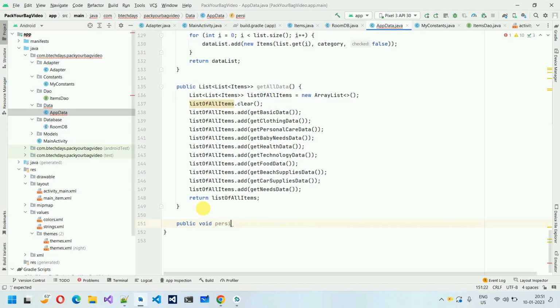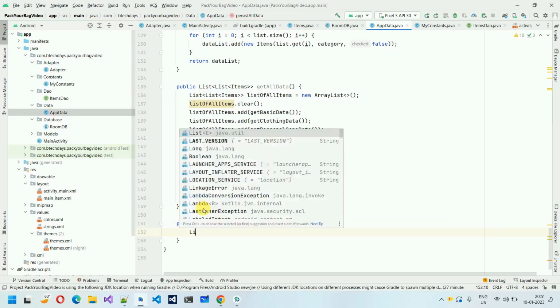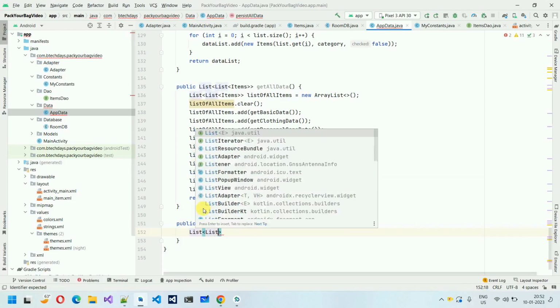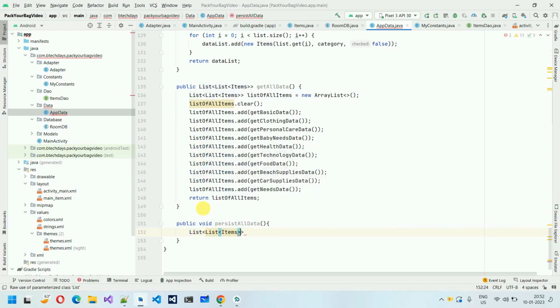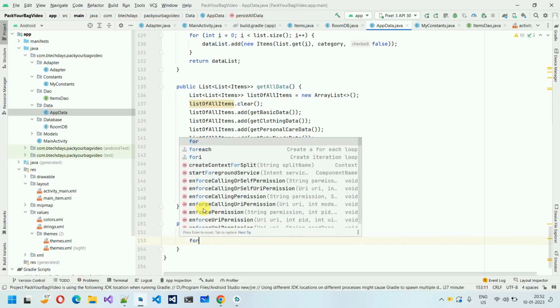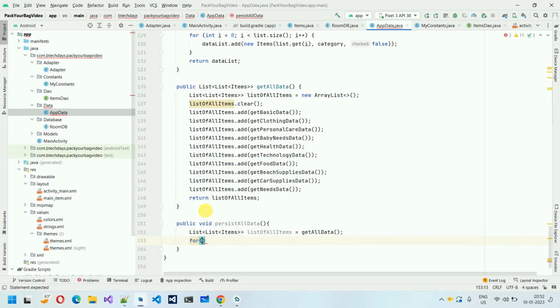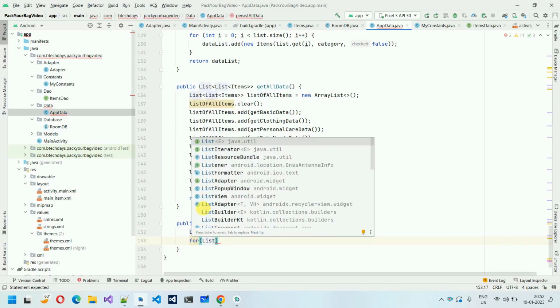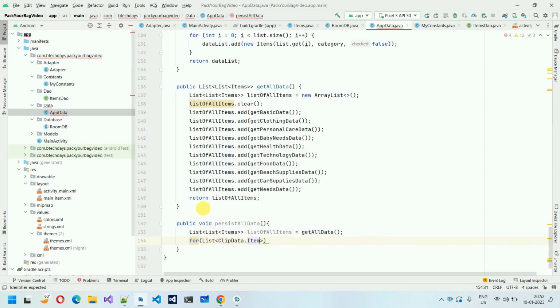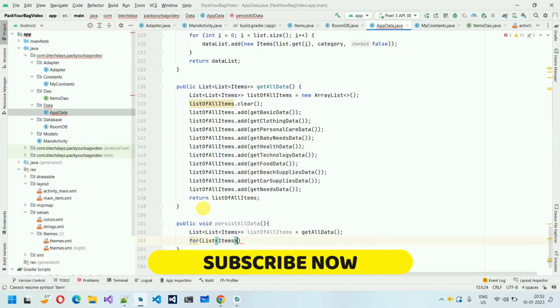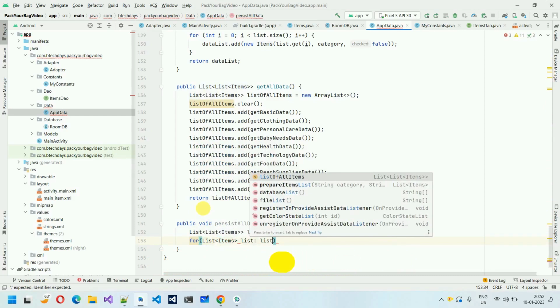persist all data. And in this method, we're going to expect one list of items, list of all items is equal to get all data, like this. After this, I'm going to run a loop over this list of all items.